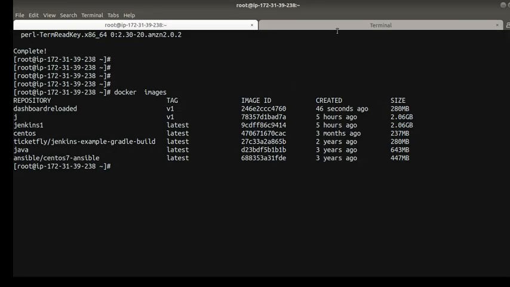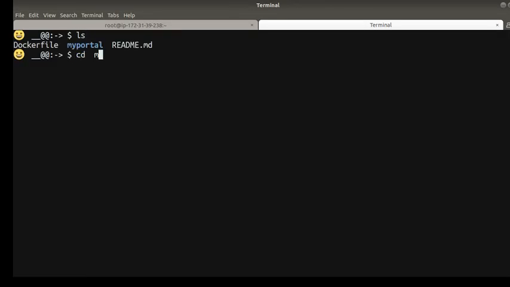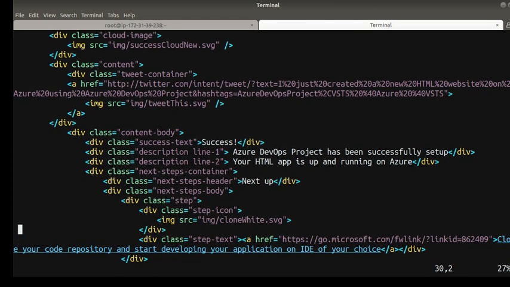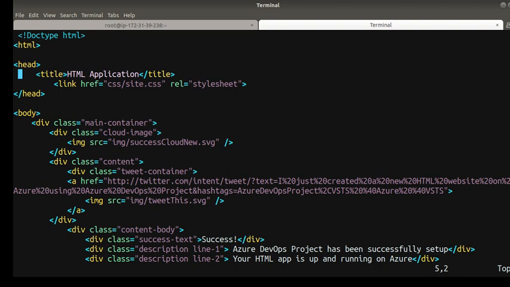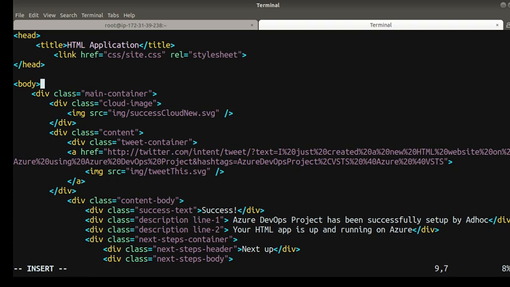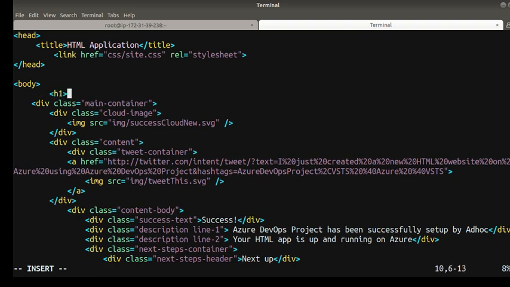I'm a developer here and I'm going to make some changes in my code. Let's say I'm changing my index.html. I'm just making some change in the comment message. In the comment message, I'm changing it to say Azure DevOps project has been successfully set up by ad hoc. And I can make some changes here, like I can write an h1 tag, hello Jenkins. See, I'm just saving it.